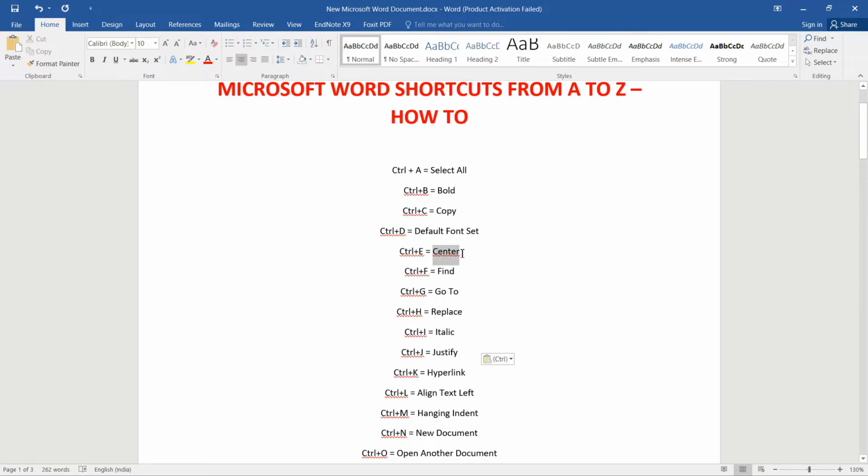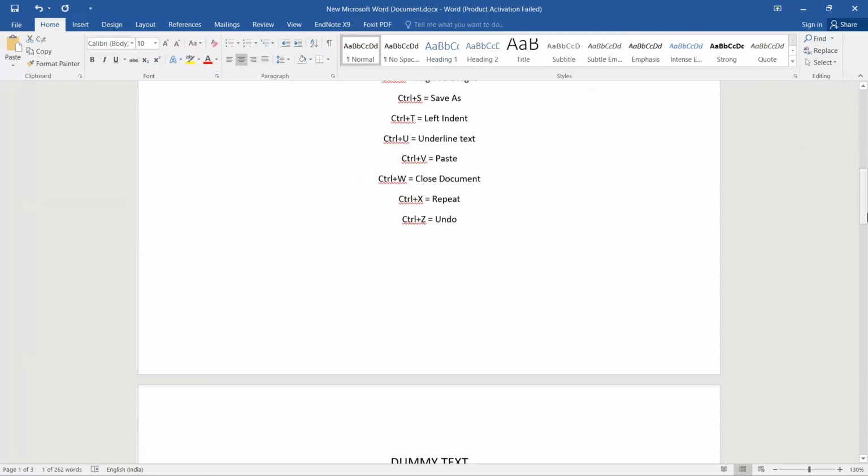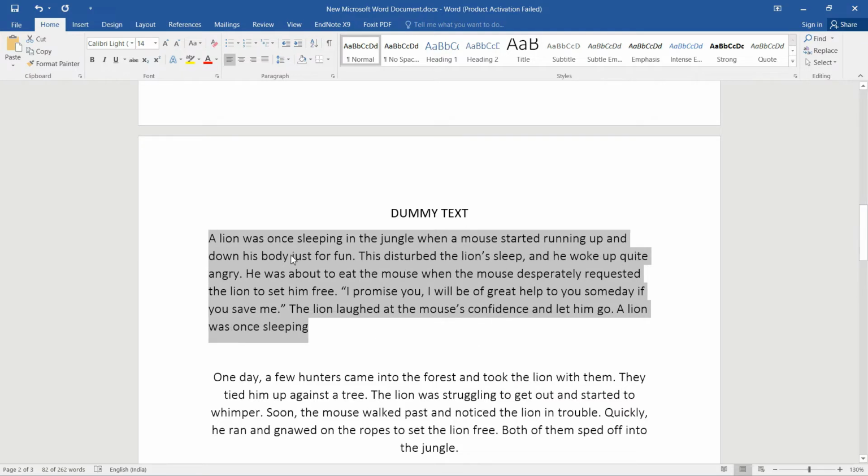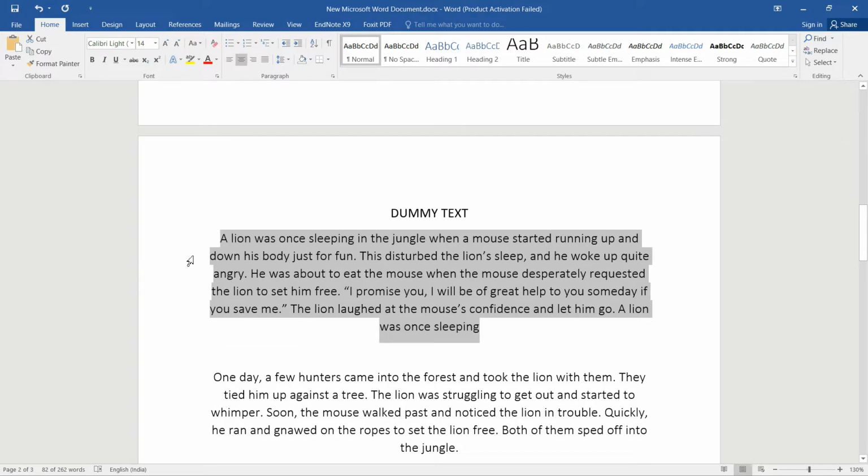So the next shortcut is Ctrl+E. It is to center a given text. Like in the case of this dummy text, first I will just align it to the left. So this is aligning to the left, and you can just do Ctrl+E to see that it has been centered. It's the same thing if you do it with these buttons also, right?